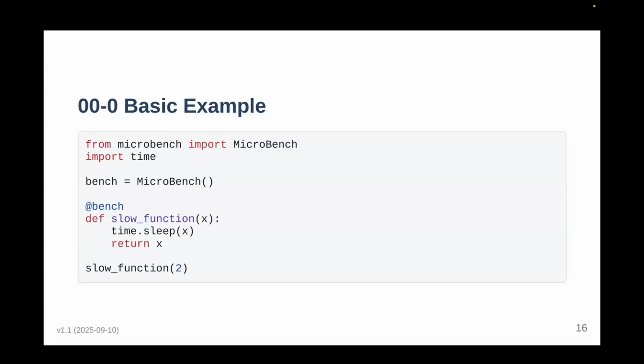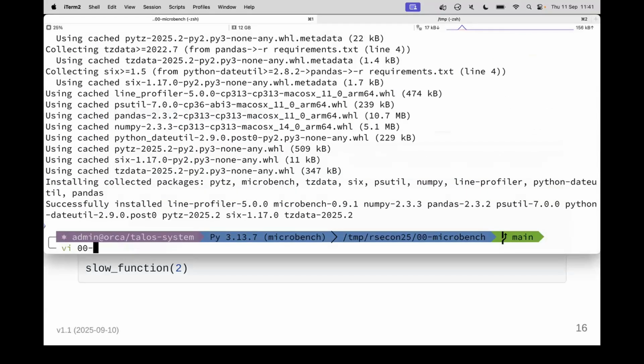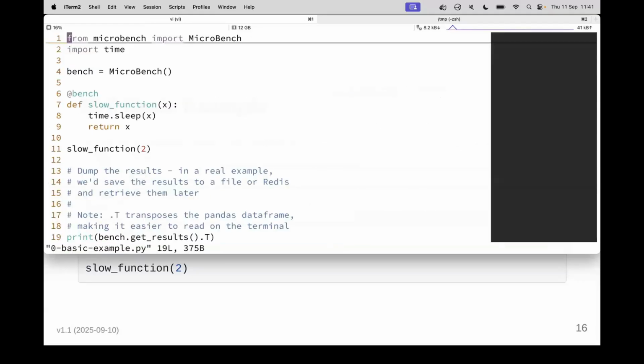Okay, so let's run through some examples. So obviously, this is a very contrived example of some code that just sleeps for a couple of seconds, right? You can think about this in how you'd apply this to your own code. So let's open this one. Okay. So this shows the code that will actually be running.